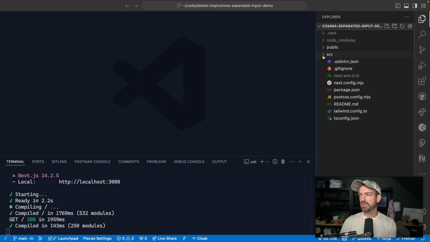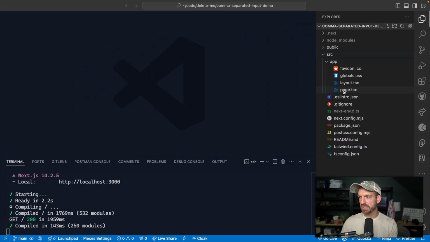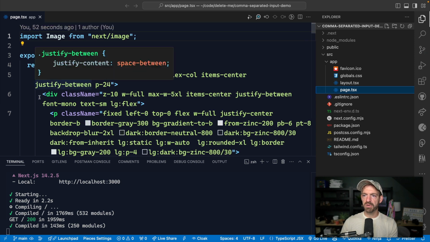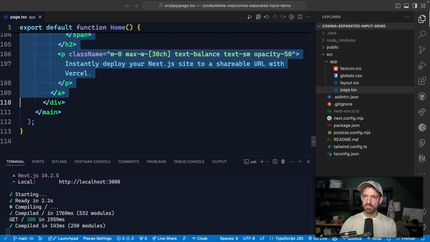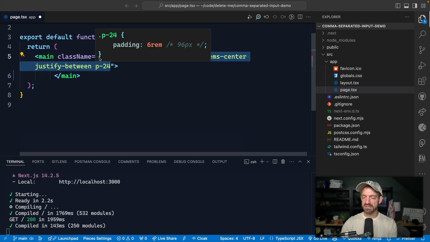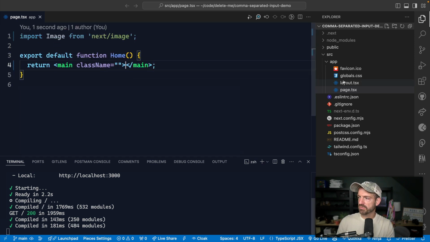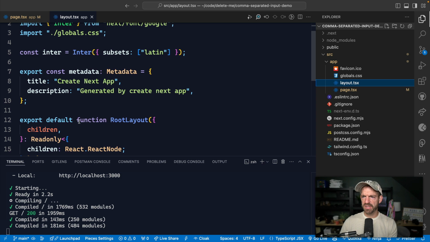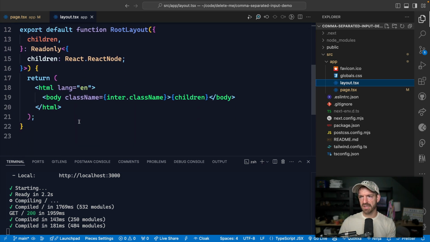All right, so there's our starter Next.js application. And then what we want to do is rip out all the stuff that we don't need. Inside of here on the page, I'm going to grab everything in between the two main tags and get rid of that. And then we'll get rid of these styles as well. That way we can start from scratch. On the layout page, I think we can probably leave this basically the same.